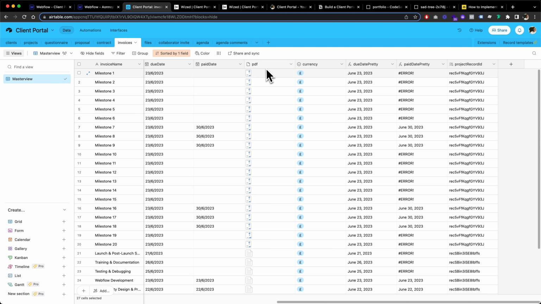Okay, so that's that for PDF, and then we have currency. Now, most of the times I'm handling pounds, but I also do have the option in there for dollars. So if you change this to dollars, make sure that you change all the relevant invoices to dollars as well. So that's that for currency.